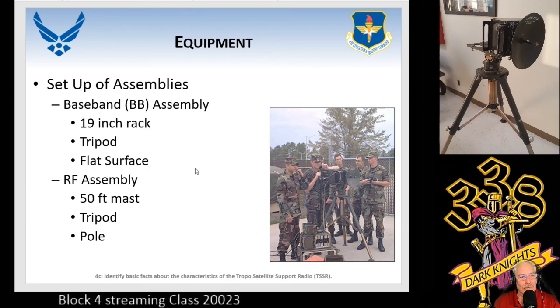Okay, you have the baseband assembly. It can go in a couple different places: 19-inch rack, tripod, flat surface. The RF assembly can be either on the 50-foot mast, tripod, and pole. Garcia, which one of the dishes can you not mount on the RF assembly on the mast?